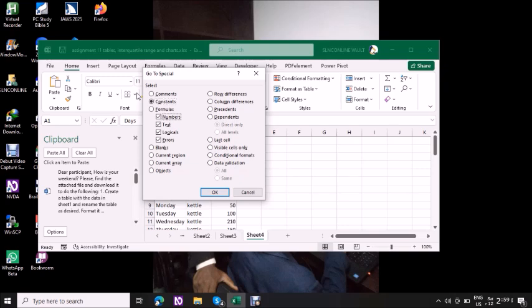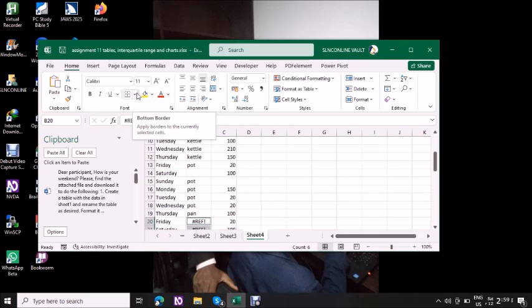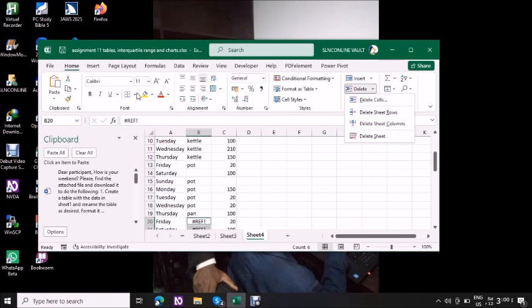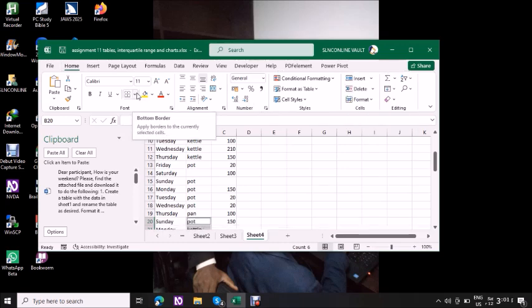Then I press my Tab key. Number, I will uncheck it with spacebar. Text unchecked. Logic unchecked. Error is checked. Then I tab to OK and press Enter. All the awkward data that looks like errors in this worksheet are highlighted, so I will go ahead and delete them by pressing Alt+H+D+R to remove all the rows where I have them.